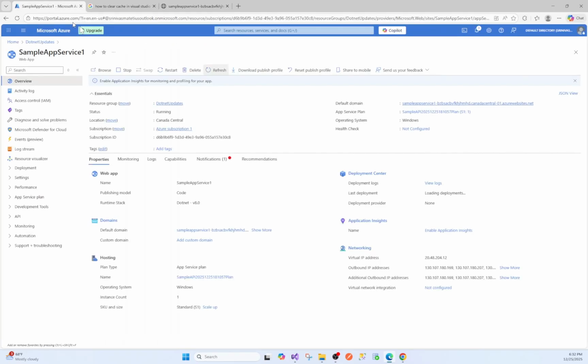Yes. So here you can start, stop, delete, and download the published profile. Everything is the same, whether you are deploying from Visual Studio or any other deployment mechanism, this app service will be the same. So you can manage it from here. Our API deployment using Visual Studio was successful, and it's using the app service.